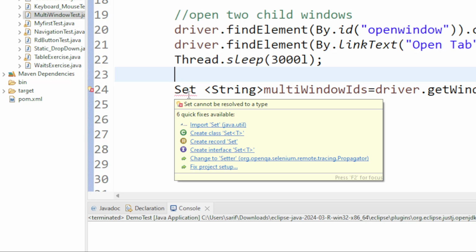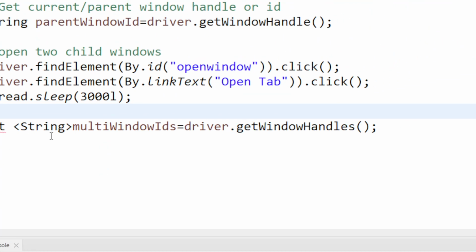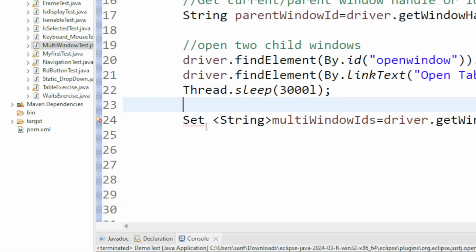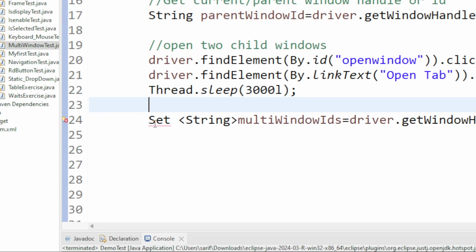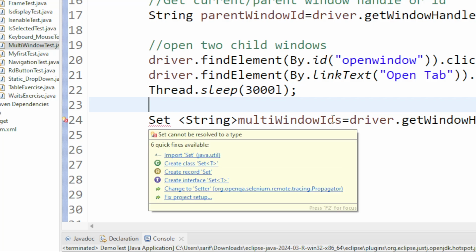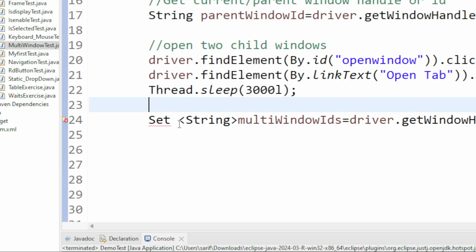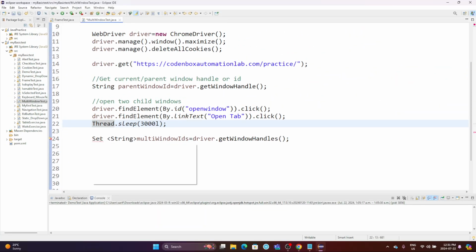It is an interface. It helps you to store multiple elements, multiple unique elements. That's the idea for the set. So you can consider it a container, and it stores multiple unique data, unique elements. So that's why it's used, set, and the type of the data is string. So hover the mouse, and import the package.